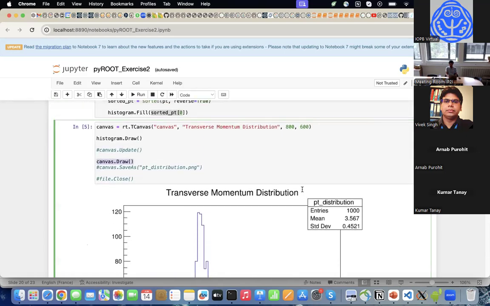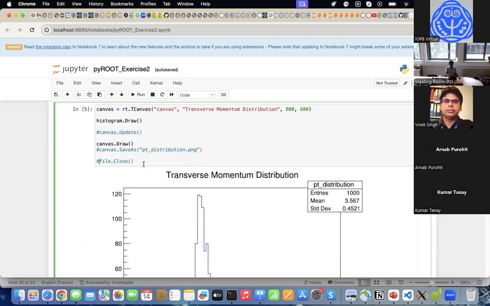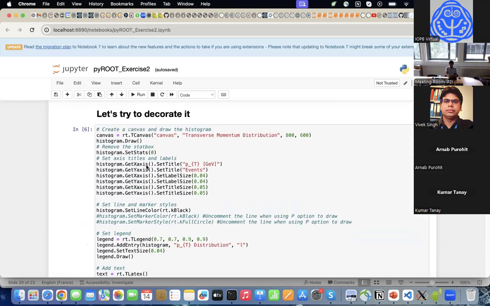And obviously, you can also save the histogram by saving the canvas. So as you can see, for that, SaveAs is one of the methods of this TCanvas class, right? And this takes one argument, which is the name of the output file. So where you can say what should be the name of the output file, it's user defined. And at the end, you can obviously close the file if you want.